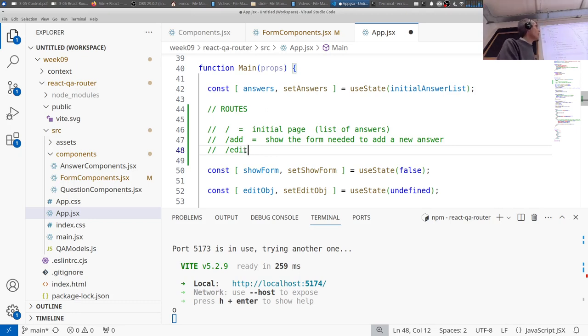And in this edit route, we can experiment with the dynamic portion of the route, so with the parametric route, like ID. Let me use the same syntax, colon ID, to say that the portion of the route is variable. And this would be the ID of the answer that we would like to edit, okay? So edit the answer, so show the form to edit the answer identified by ID, okay?